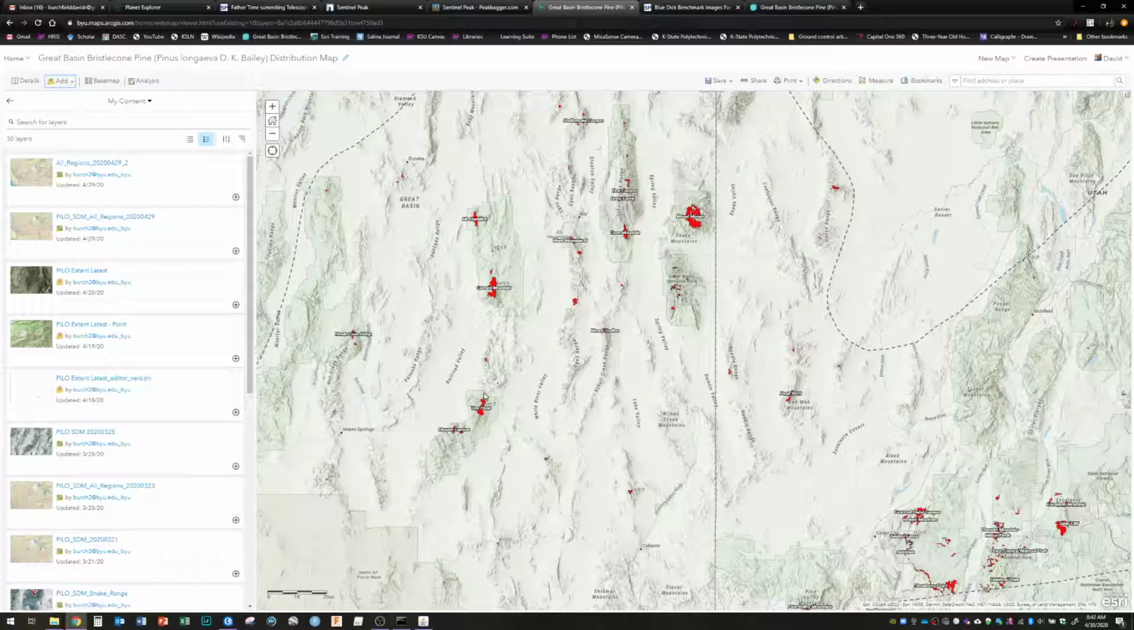Okay. So that is the entire process from obtaining point samples for MaxEnt, and also clipping the environmental variables down to size to be able to feed them into MaxEnt, and then running your species distribution model, and then putting the distribution model into ArcGIS Online to share with others. So that is the entire process.